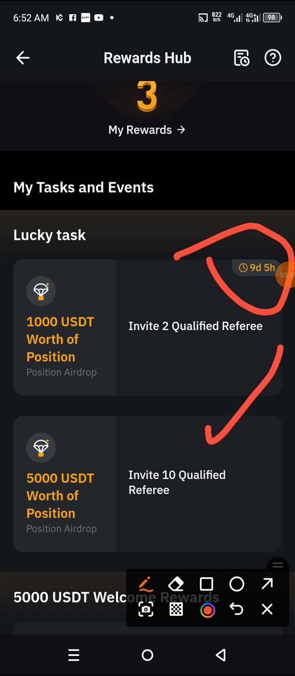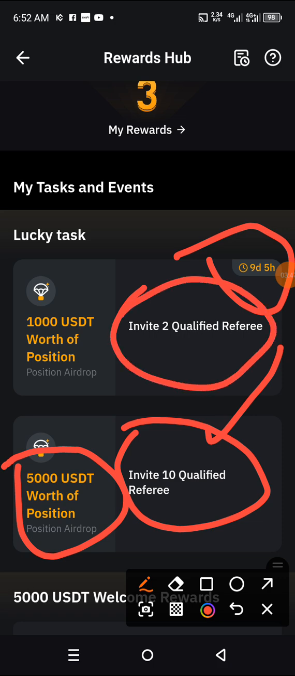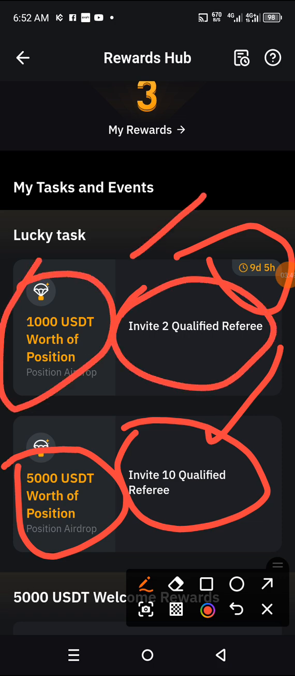And the second one says invite 10 qualified referees. This one is much harder, but if you can do it, it's a very big thing for you and you can get a reward of 5,000 positions airdrop. So all you need to do is make a choice of which one you're starting. But I advise you start the first one first so that you can easily be rewarded and meet your targets.